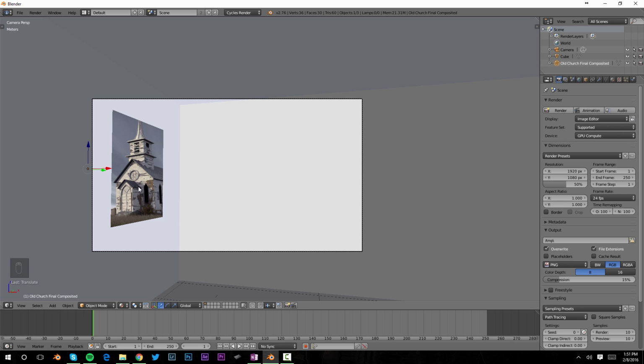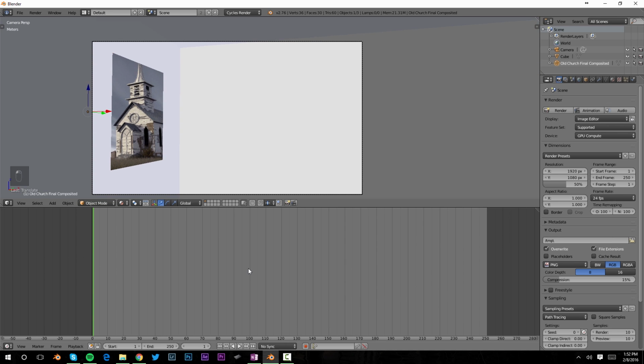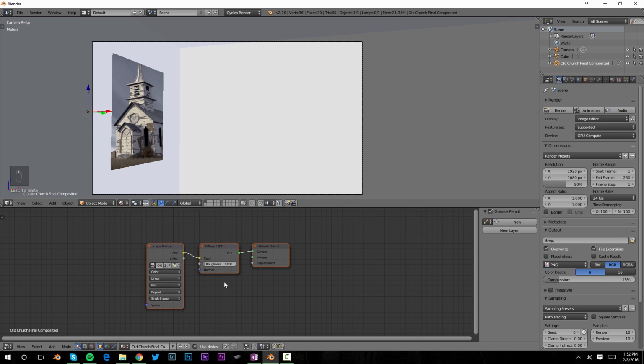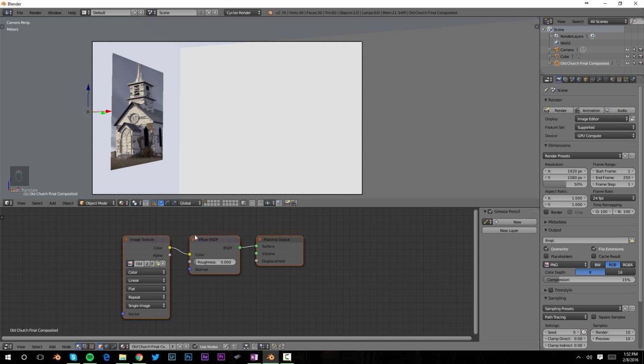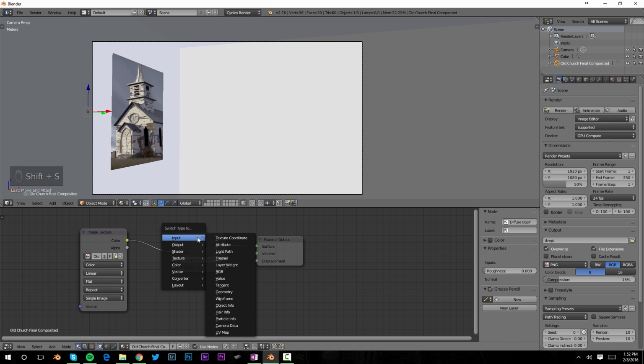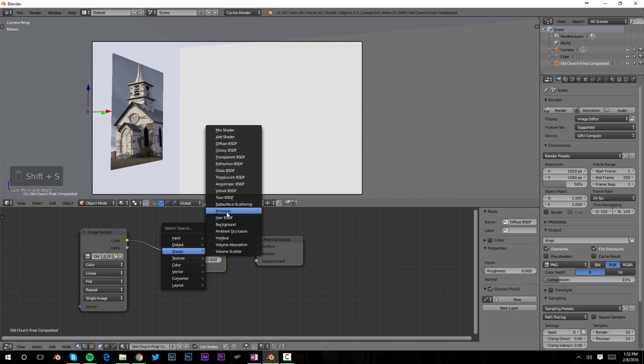Now I should have done something when I brought this in. I should have made it an emission instead of diffuse, so I think it defaults to diffuse. So I'll show you what I mean. It brings in the material setup for you when you import an image as plane, but I don't want it as a diffuse, so I'm going to Shift S, change that diffuse shader to an emission shader.